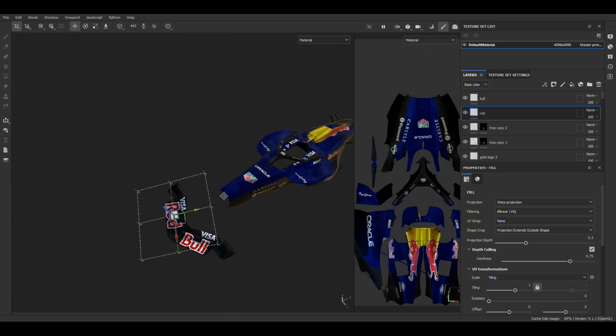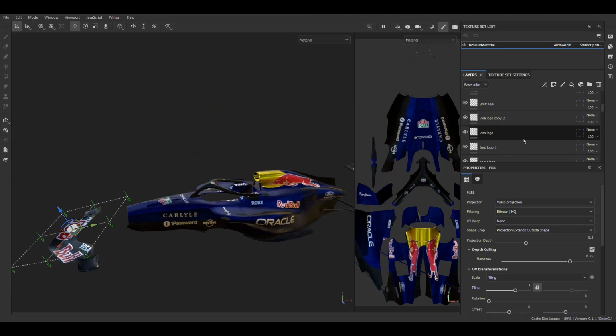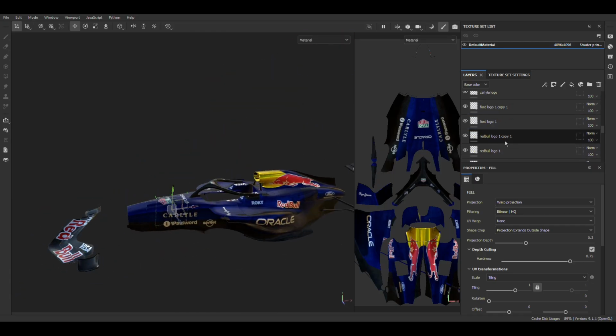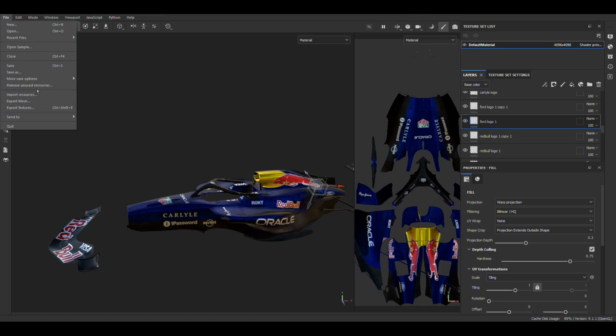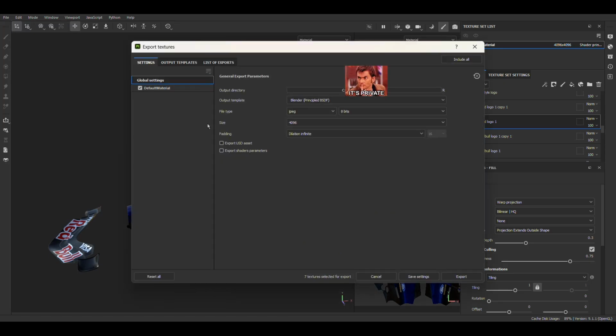So once you have applied the textures, materials, decals, or other to your model, go to File and press Export Textures. Here, choose the folder where you want to save them. Then, on Output Template, choose Blender, File Type, choose JPEG, and size, put 4096, and click Export.